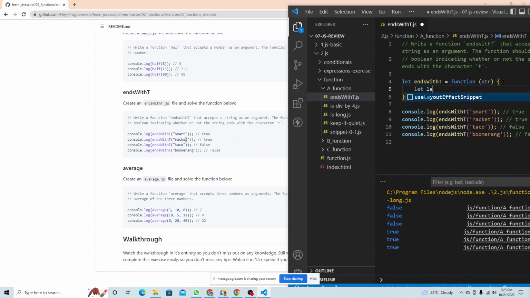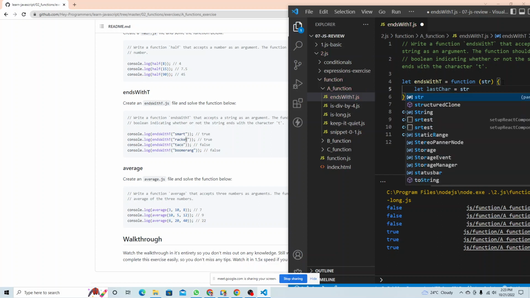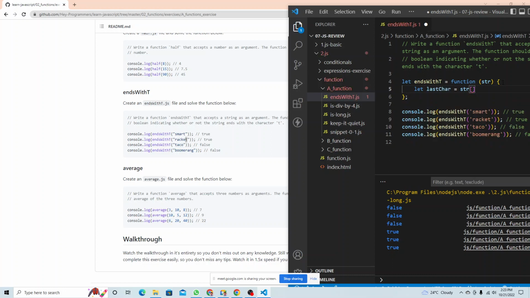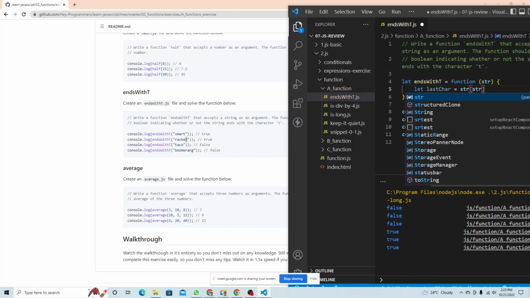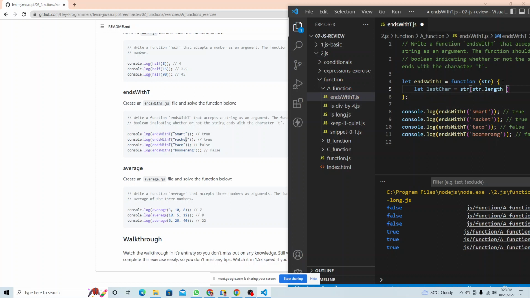Let last character equal to the string, square bracket, string dot length minus 1. Is that okay? Is this correct? So in this string, if I pass the length minus 1, the length will be, let's count here, 1 2 3 4 5. This is the 5 length character.